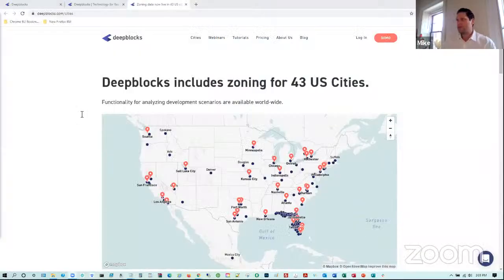In the meantime, as we wait a few more minutes to let some more people join, I'm going to share my screen and we're going to look at the different sections of Deepblocks' website. As you notice right now, this is our city section of Deepblocks, and this represents all the cities that we currently have zoning data in, as well as parcel level data. All the red dots indicate all the cities we have zoning.